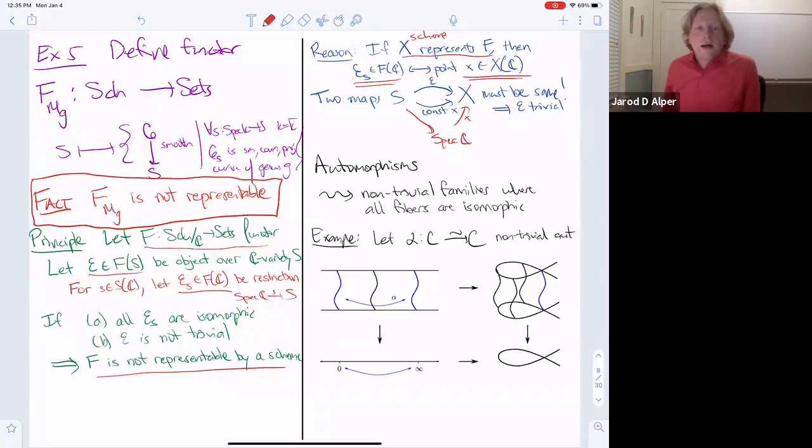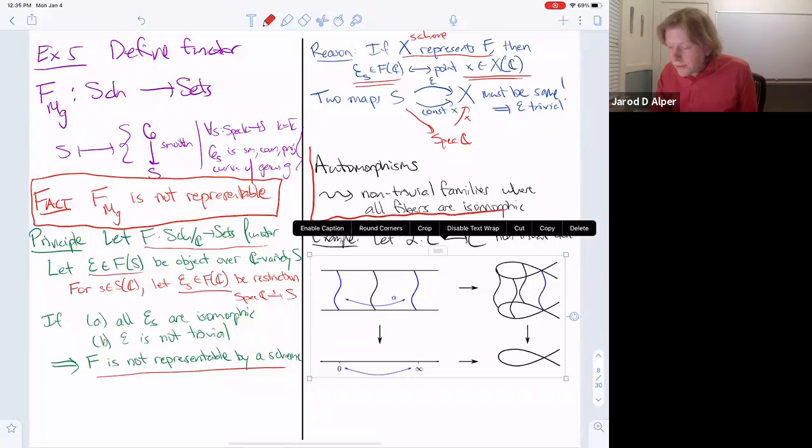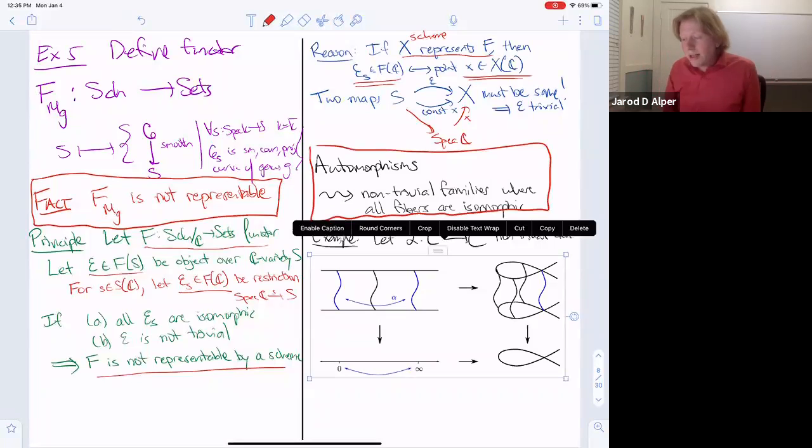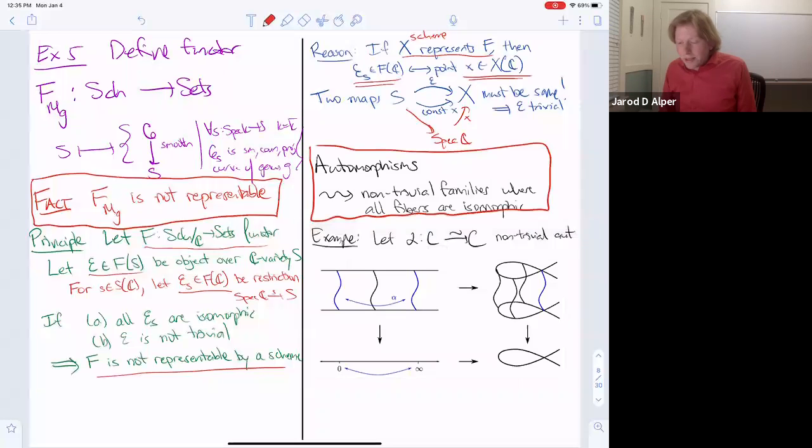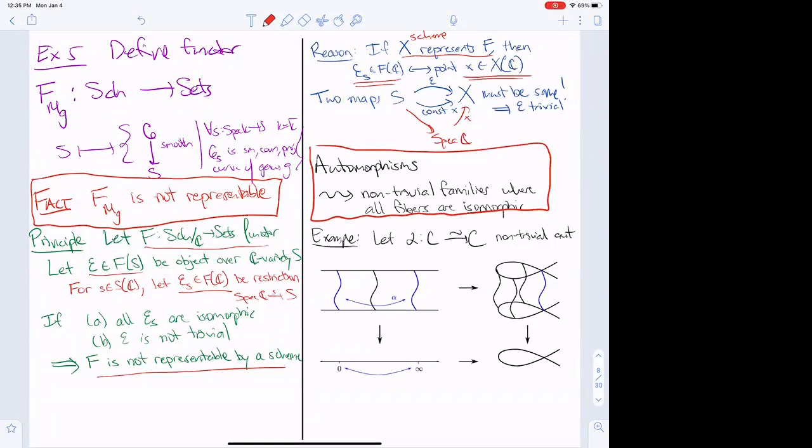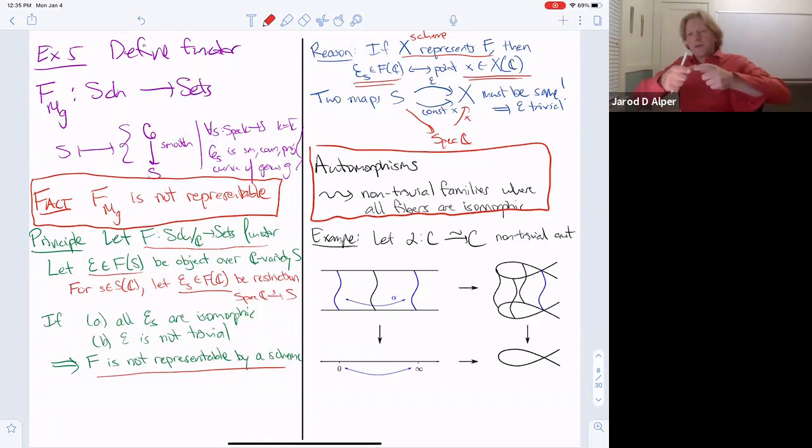Now, what I would like to highlight here is that the presence of automorphisms in your moduli allows you to easily construct non-trivial families where all fibers are isomorphic. Let me give one example, without the details, of how you might do this in algebraic geometry. In topology, for instance, you could take your circle, take the trivial object, and glue along an automorphism to get a non-trivial family over a disk. We'll do a similar thing, but using the nodal cubic.